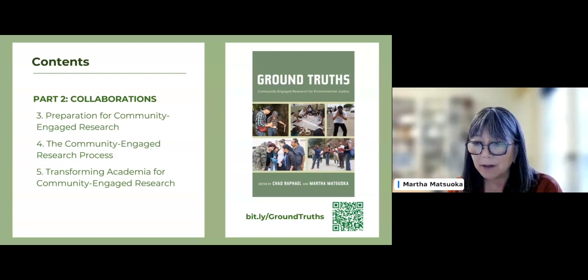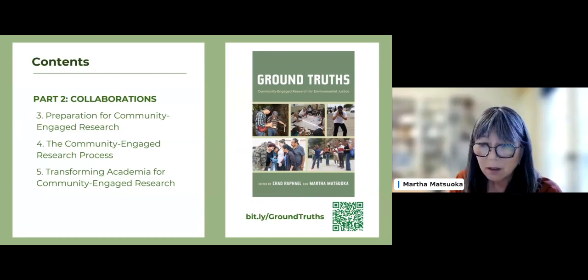Chapter 5 looks at the barriers to conducting this kind of research within higher education, related to things familiar to many of us on the webinar: control of funding and data, research ethics and evaluation, and recognition of community and indigenous knowledge and interests, and how these barriers might be dismantled through restorative justice.